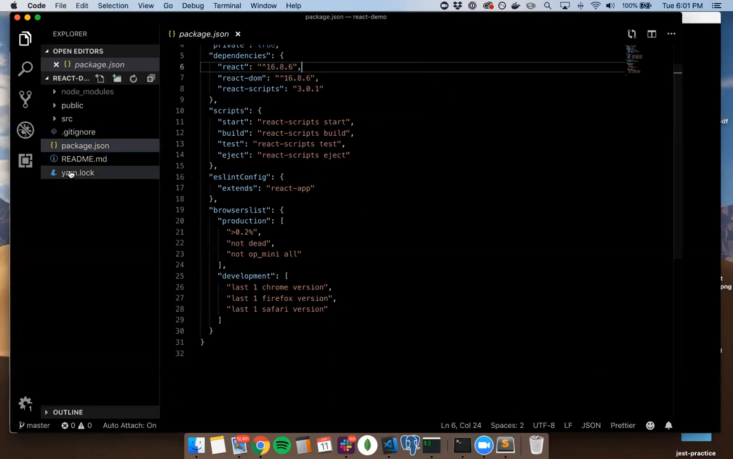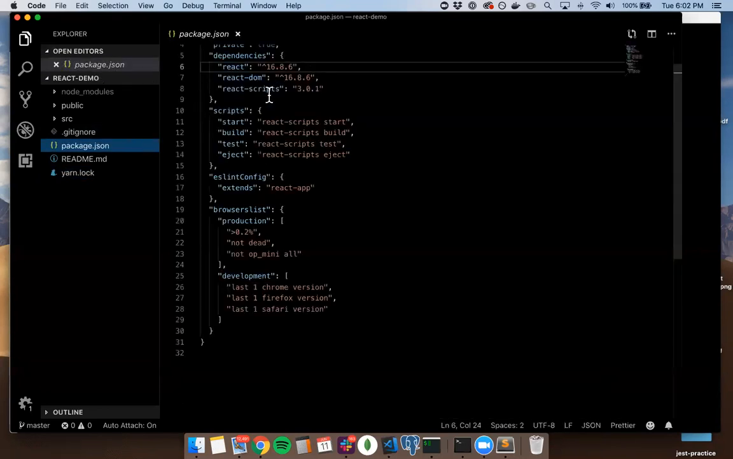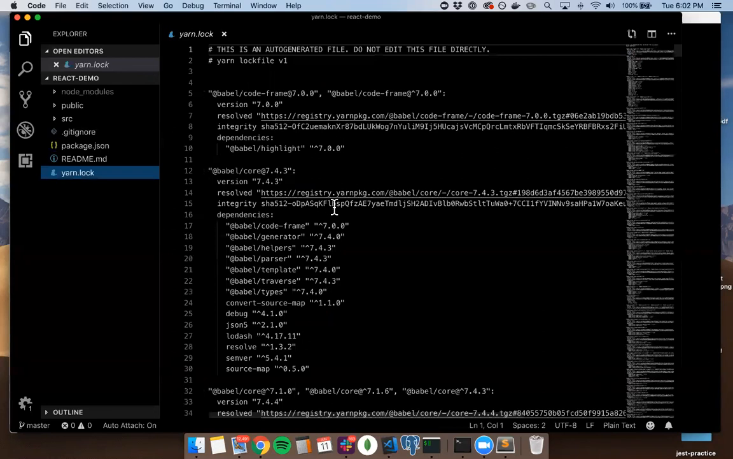So we have introduced something called a lock file. So not only do we have our package JSON, which tells us kind of what we're looking for, but our lock file tells us the exact version.